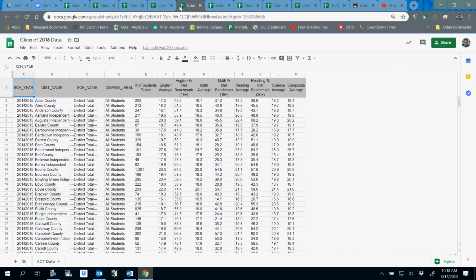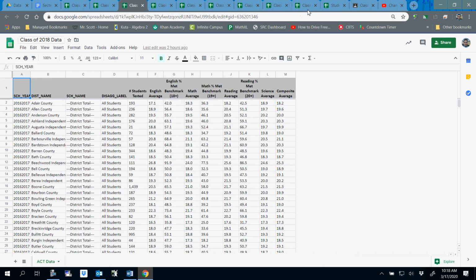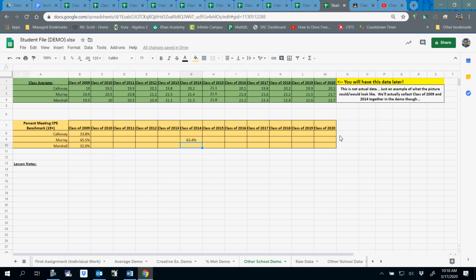Those data are all, again, on individual files. So a lot of combing through data to collect this data. So it's all the more reason to be thoughtful on the front end of what schools you want to collect. You can always go back and collect a different school, but you see how much time it would take to do so.